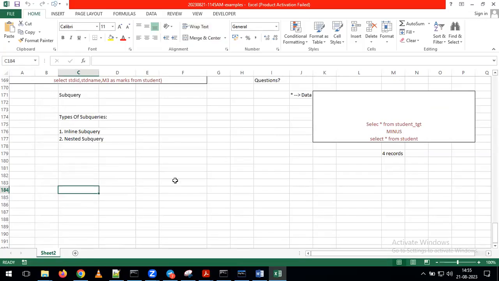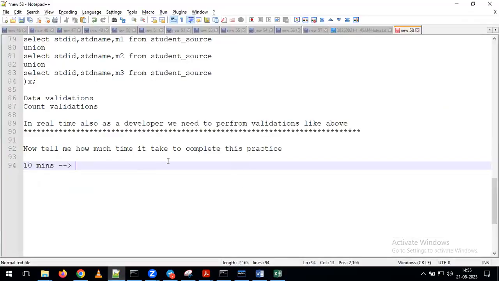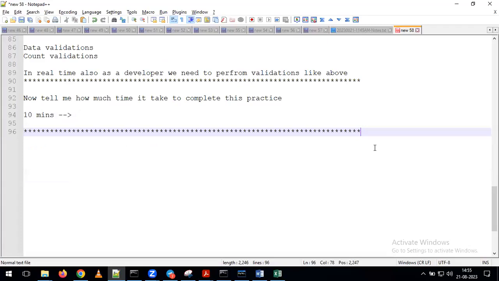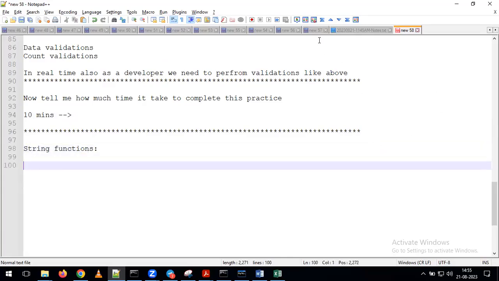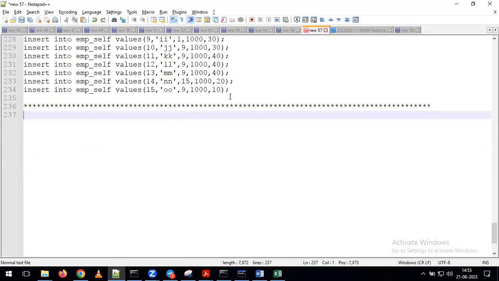Everything is clear? Okay. Now we'll try to understand the next topic. So we have some string functions in MySQL. All these string functions are very simple. No need to spend much time on this topic.